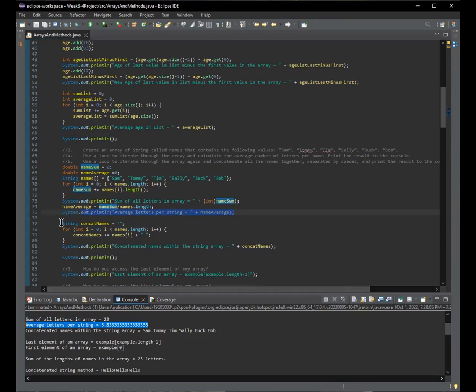Then it wanted me to concatenate all the names together. Okay, so the same type of thing. I made a variable called concatNames and plus equals names[i], every iteration, plus a space. And it prints out the concatNames. And there it just shows you on one line, Sam, Tommy, Tim, Sally, Buck, and Bob.